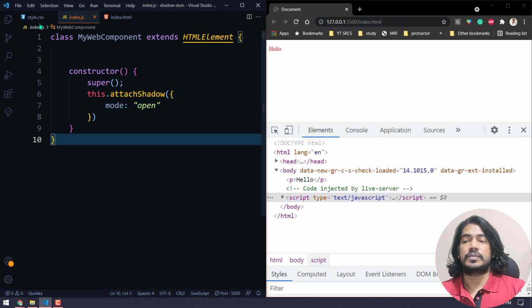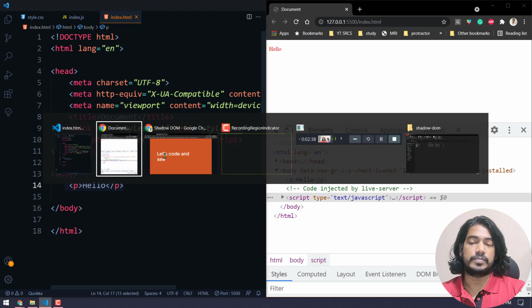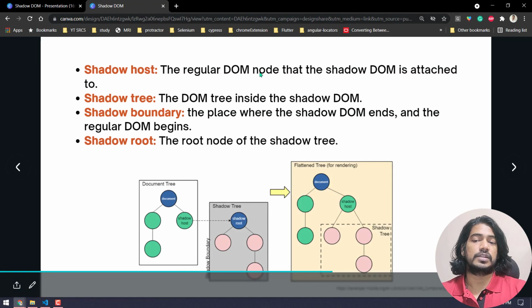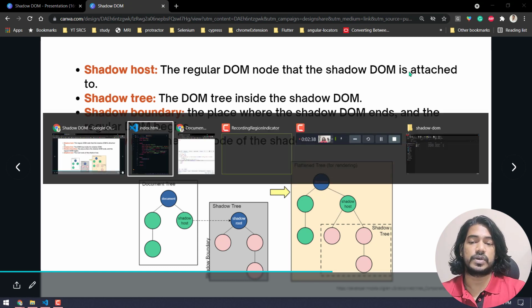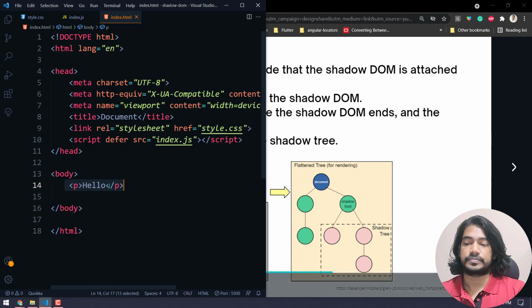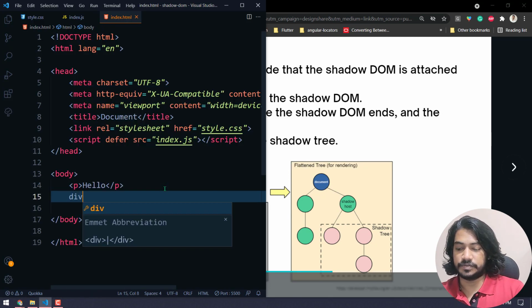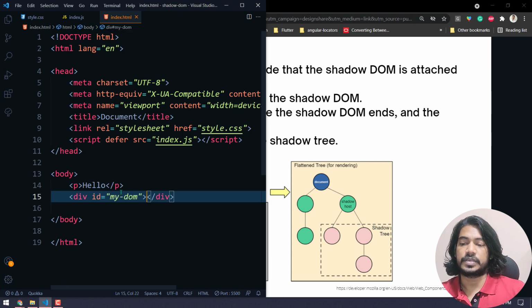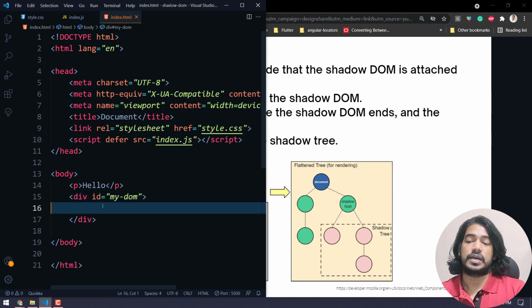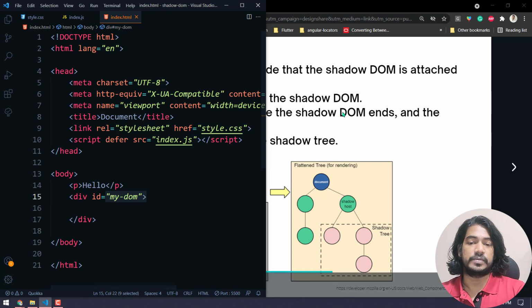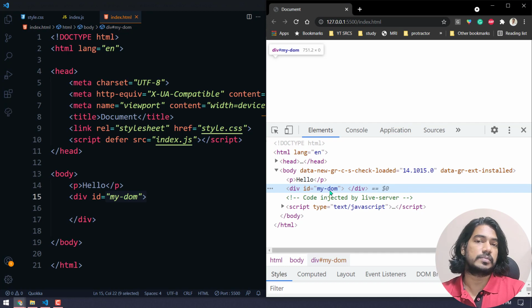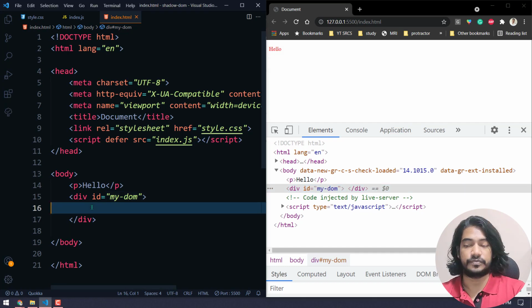Okay. Now I'm going to create a shadow host first. If you remember in the documentation, I said the shadow host is nothing but the regular DOM node that the shadow DOM is going to be attached to, right? So I'm going to create the shadow host first. Let's say that here I'm going to have a div with the ID called myDOM. Okay, so this is going to act as my shadow host. Meanwhile, let's go to our inspect, and here you can see that we got this div called myDOM.